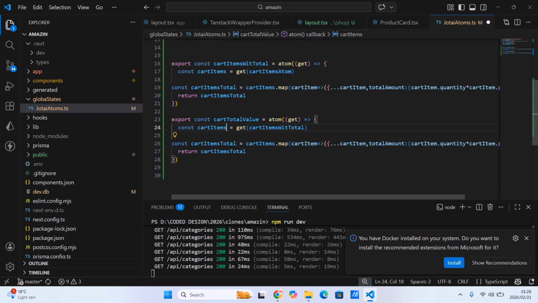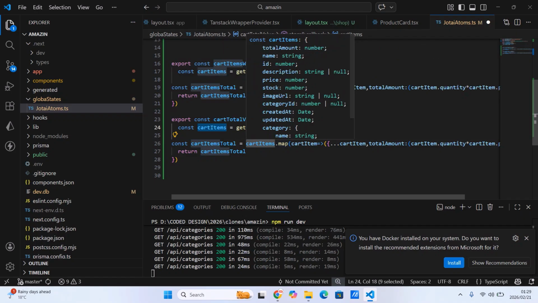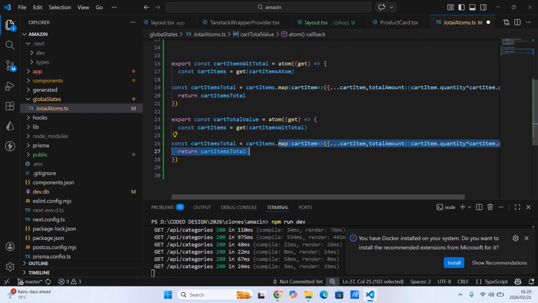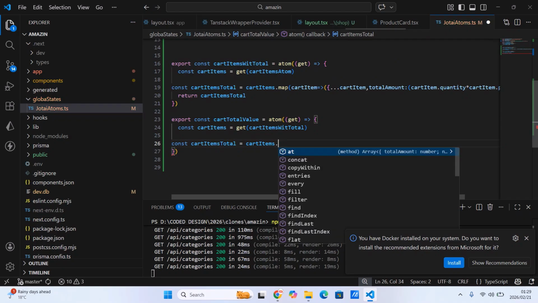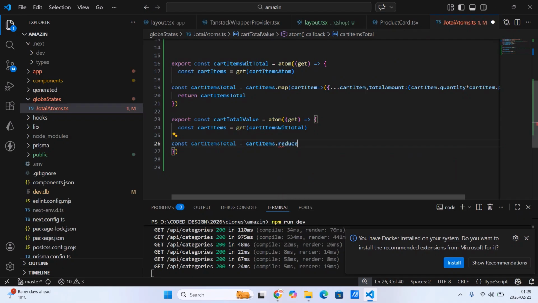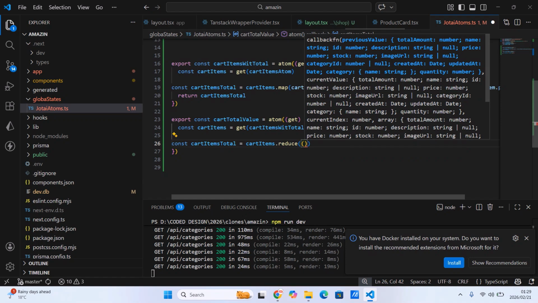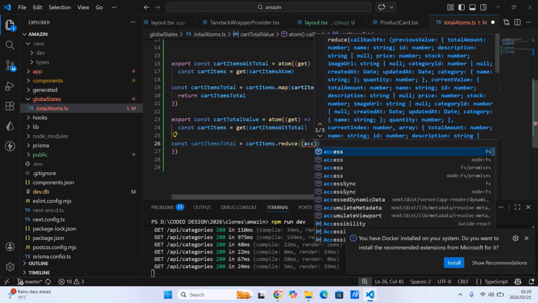And then what I want to do here, okay, this is cart items. I want to calculate a total. Cart items total. Let's just leave it like this. And then we want this cart items dot map. I don't think we want a map necessarily. We want reduce.